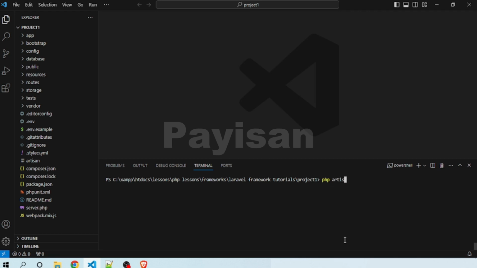serve. Don't worry about the meaning of this command, just type it for now. In a while, I will explain what each component of this command is. So we type php artisan serve, then we press enter.